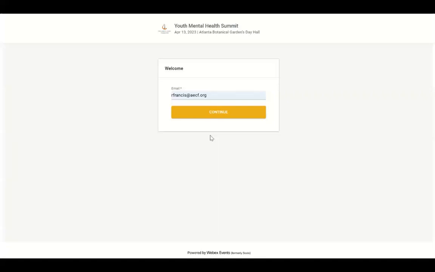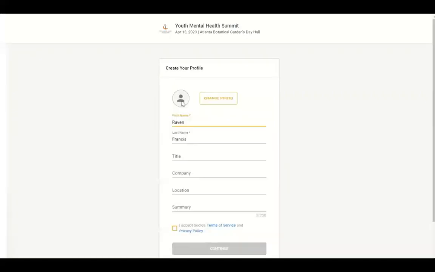The event link will take you to a landing page like this. If this is your first time on Casey's Events platform, you will need to set up an account. Please make sure to use the same email address with which you registered. You'll be able to add your profile picture, name, title, and company here, and then accept terms and conditions.